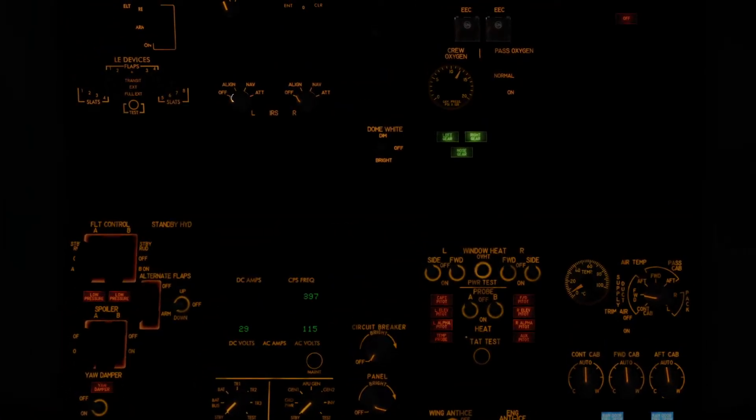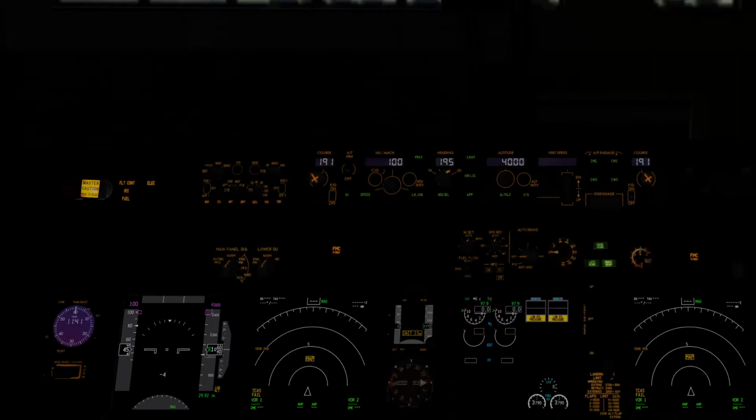Let's immediately also align the IRS left and right. So first on DC, light and then the align light illuminates. Same for the right. On DC and align. Good. Can also put the window heat on as it is freezing cold. Well, 6 degrees, so it's not that bad. Can put some lights on the flight deck too, left and right.